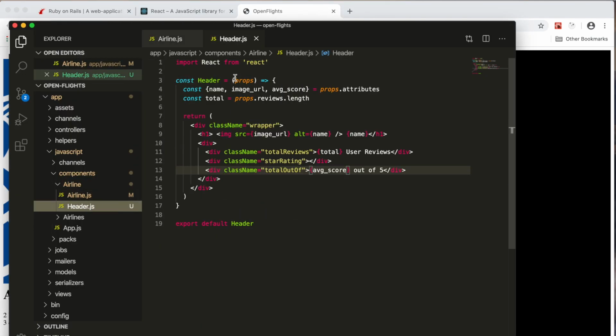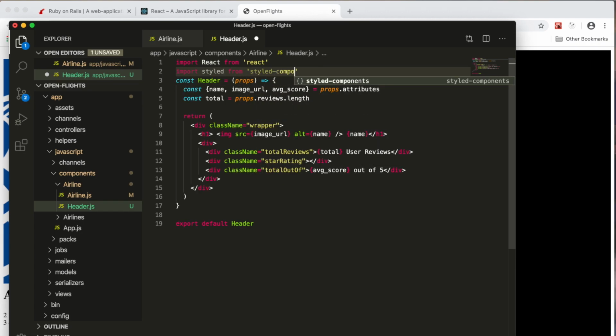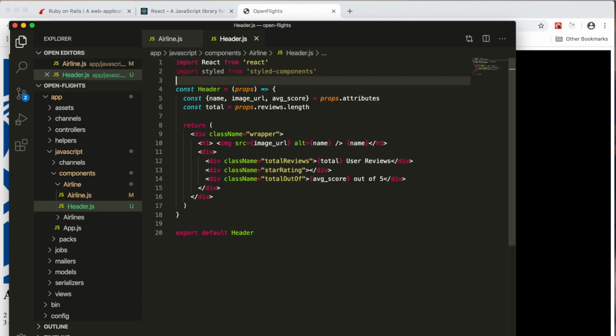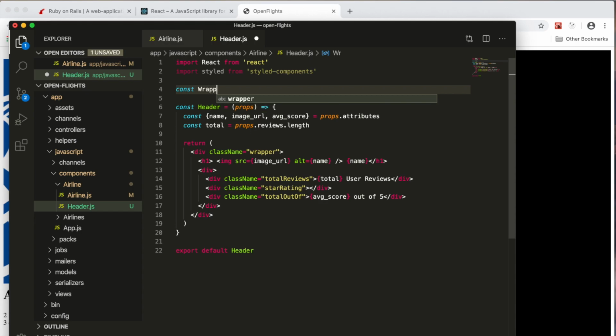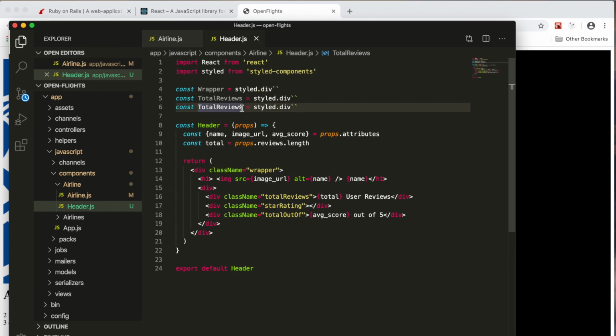So inside of our header component, I'm going to import styled from styled components. And then basically I just want to do the same thing. So I want to create corresponding components to each of the sections in our page here. So I'll create a const wrapper that'll be a div. We also want like total reviews, and then we can also do, I'm going to skip star rating again, but we can also do like total out of.